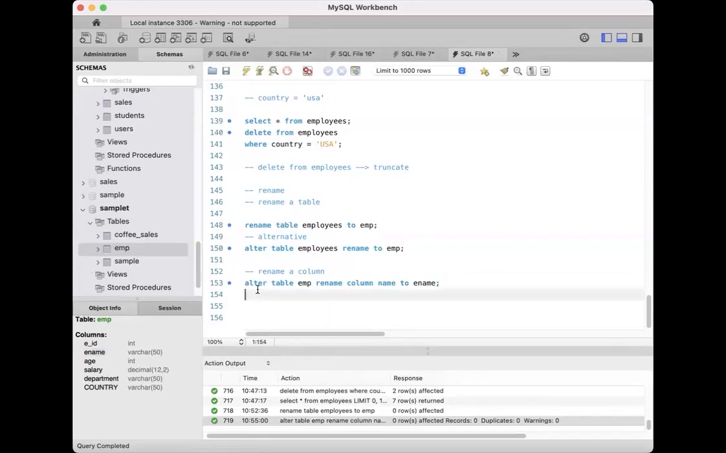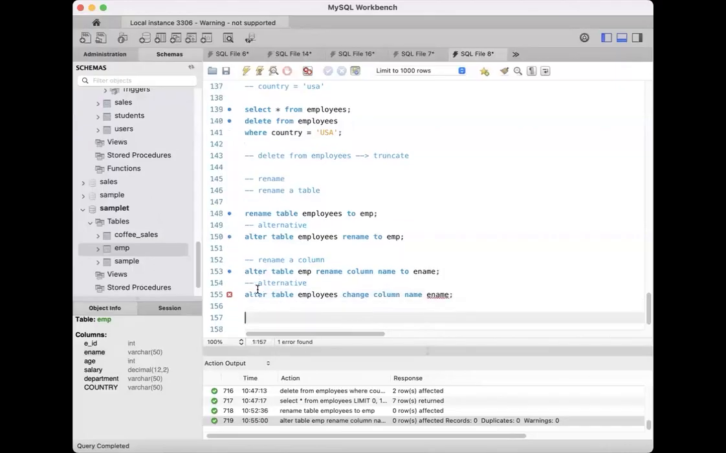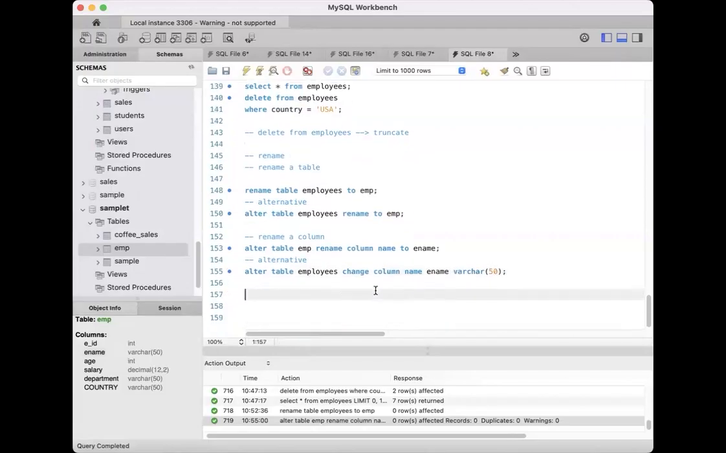Or else, an alternative to this statement is where you write alter table employees, change column, and give the name of the column. My name is name, and give the new name, which is ename, like this. Both are valid statements. Is this clear for everyone? It's just that in this one, you have to add the data type as well. That's it. But both are valid statements. Everybody clear till here?